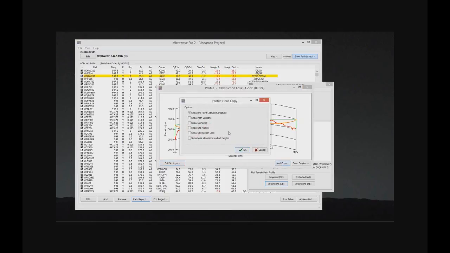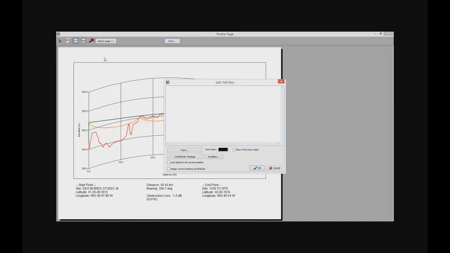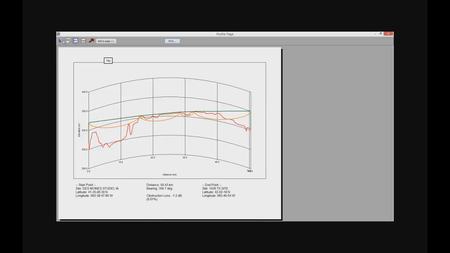This takes you into a special hard copy window where you can select what information you want to show on here. And if you hit OK, it's going to pull this up, and it gives you a WYSIWYG type window that shows you all this information, and you can go in here and add a title or whatever information you want to put on it, and then print this out.